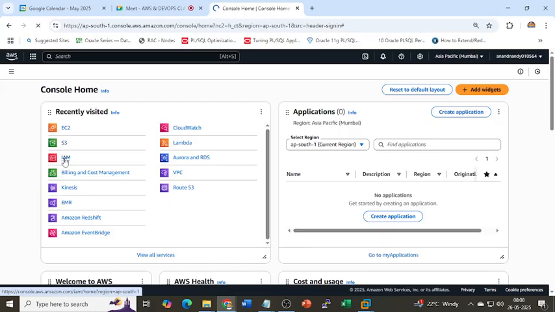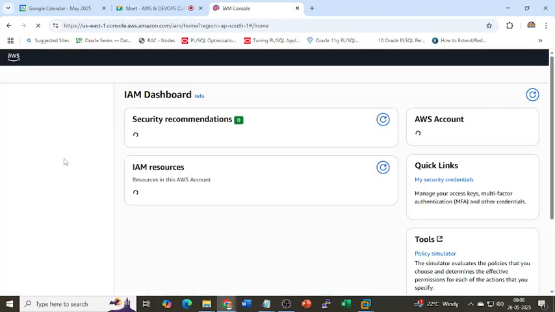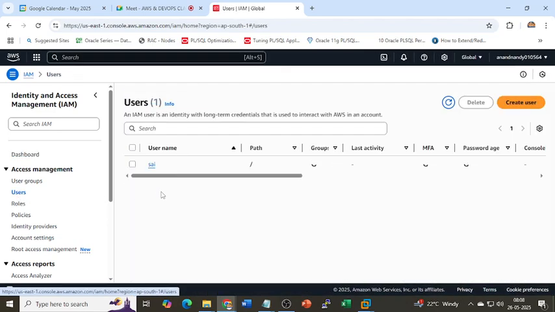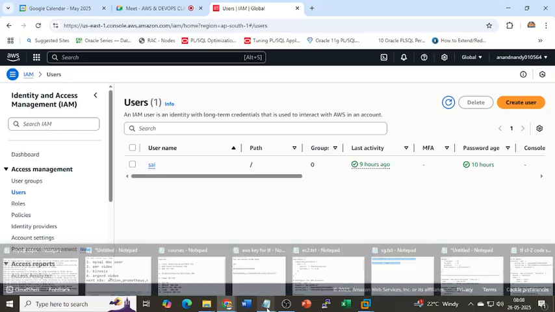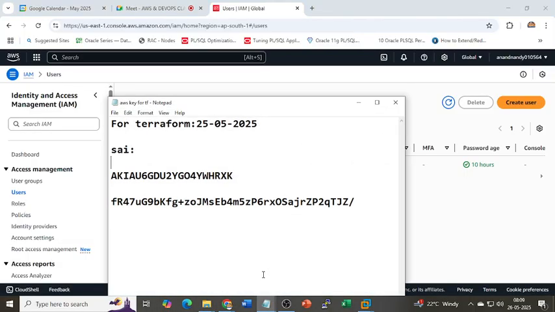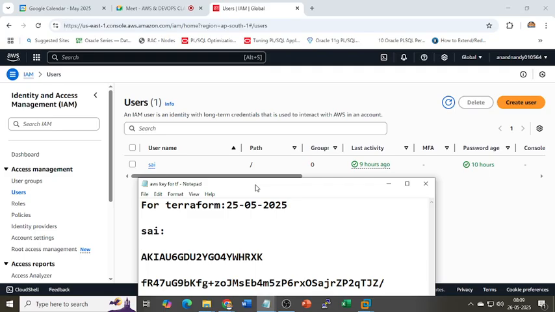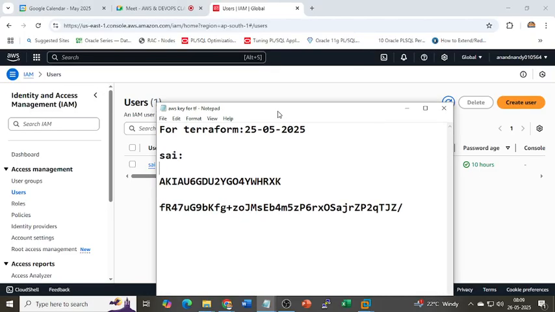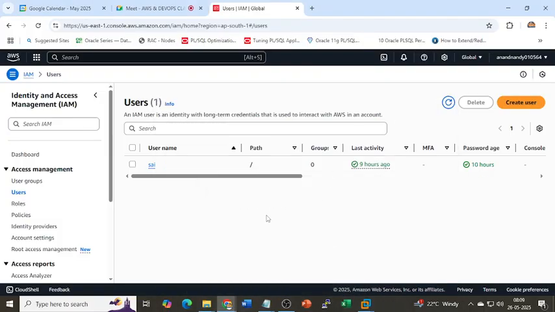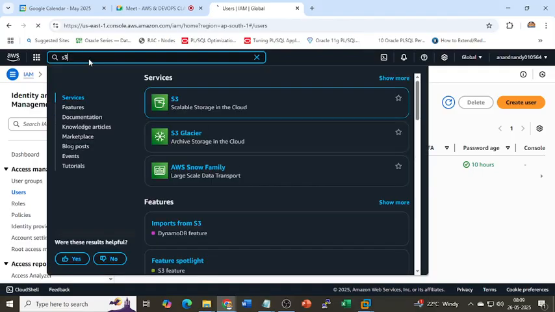So in IAM, I already created one user, and that user credential, user Sai. Yesterday I created. And this is the access key and secret access key. Fine. So now let's move to S3.